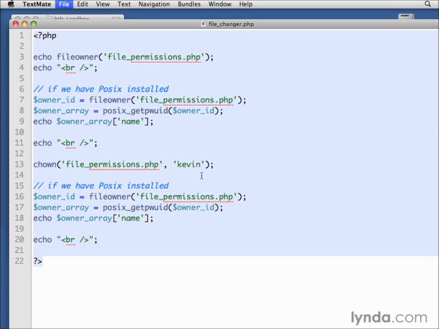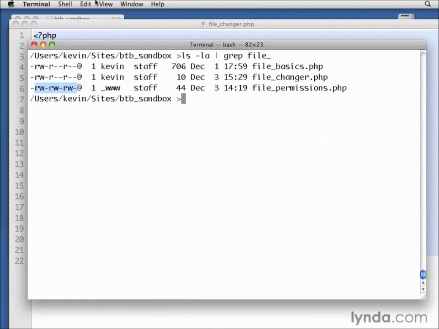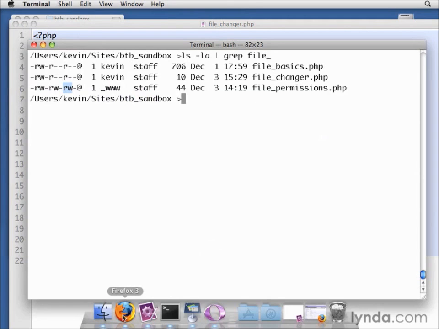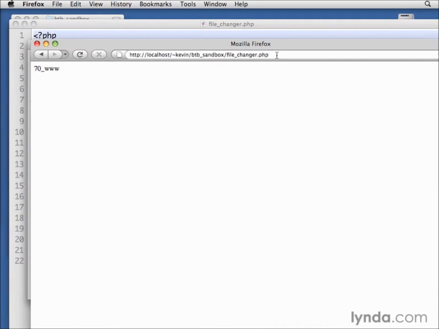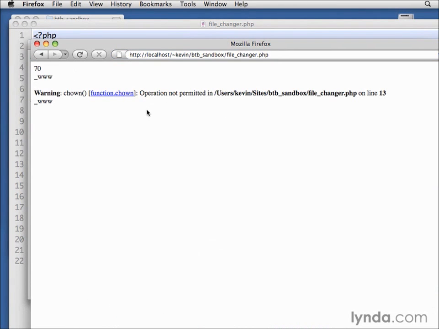Now, keep in mind before I run this, that safe mode is off for me. So that's not stopping us from making this change. And you'll remember, if we look back at the terminal, that this file is set to both read and write for anyone. So read and write is not the issue. It's not a permissions problem. So let's now switch back over to Firefox and let's try it out. FileChanger.php, and it comes up and it says, warning, operation not permitted.